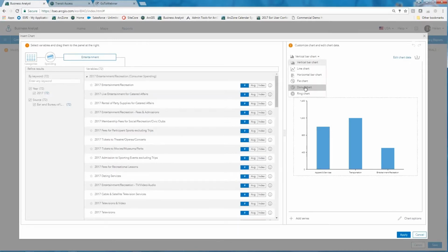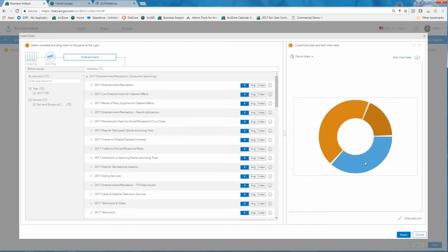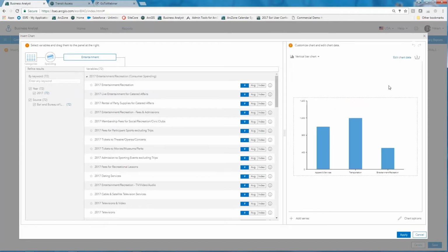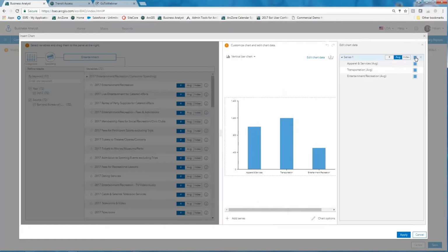I can change its type, right? It might work nicely as a donut chart in which I can see all the sizes. It really does work as a vertical bar chart, and I can see the elements which are inside. I can change the colors for this quickly. If you know the hex codes, you can type in hex codes directly inside here. And there's a slightly off-gray color that I just added.